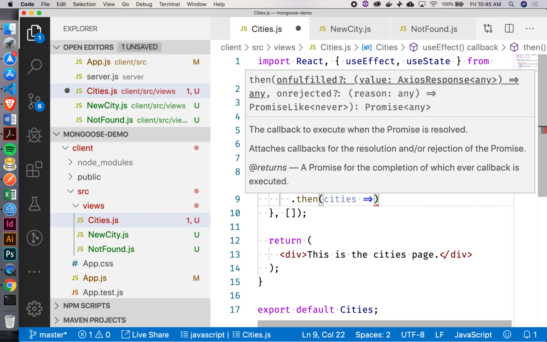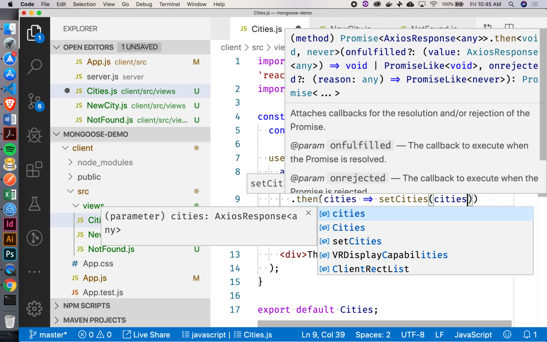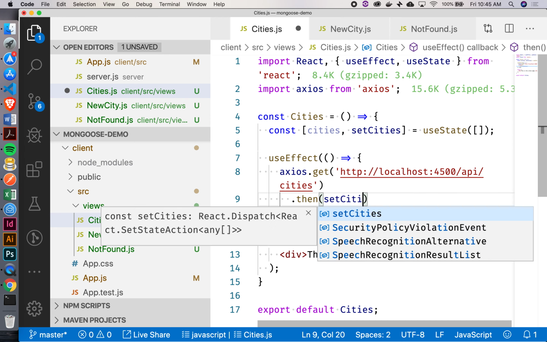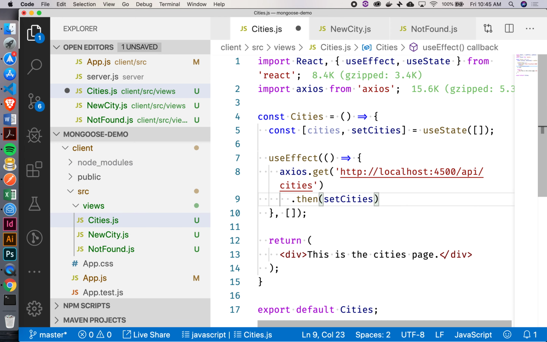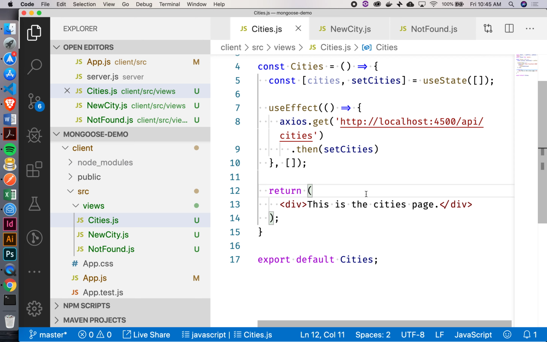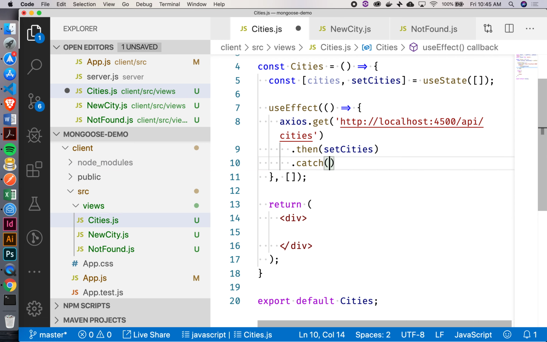So what am I going to do with those guys? Set cities, right? I should also be able to just pass in that set cities function in here, no? Okay, so that should essentially have the same effect. And then what we're going to do here is iterate through these guys in our template, right? Well, it would probably be good to have, for now, let's just console log if we get any kind of an error, right?